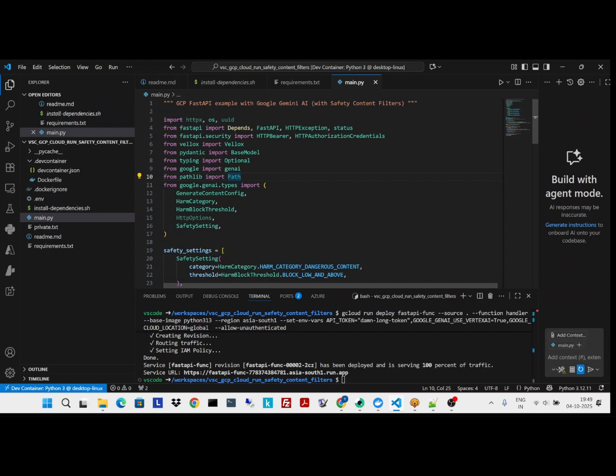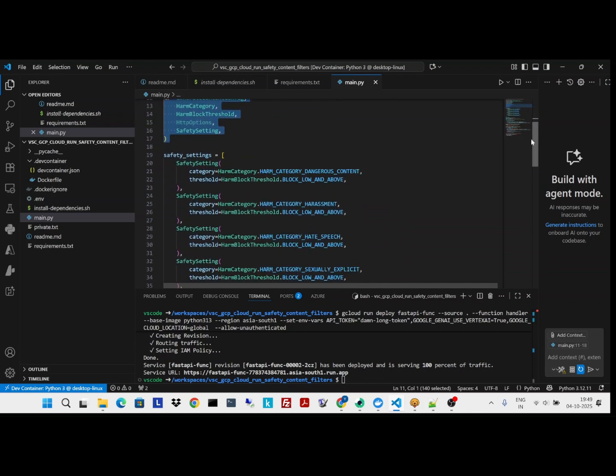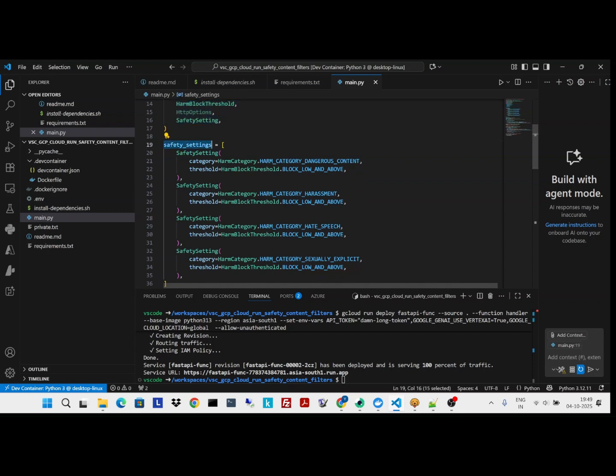So we have imported everything which is required, and we also imported some types, for example, content configuration and all, and this will be used for my content safety. This is what I am going to use to detect if there is harmful content or not. And I also defined some safety settings. Within safety settings, I can define the different categories, for example, dangerous, harassment, hate speech, and all.